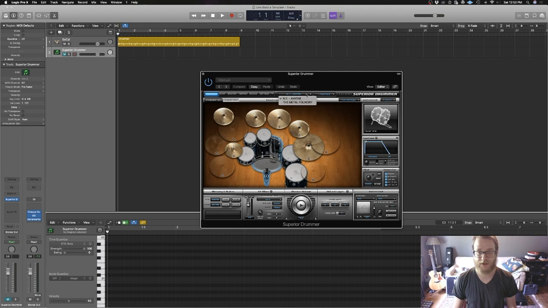There's a whole bunch of other drum sets you can get for this. You can select if you want to play with sticks or with brushes. So this is like a more comprehensive drum machine for acoustic drums than, say, the stock drum machine that might come with your DAW.